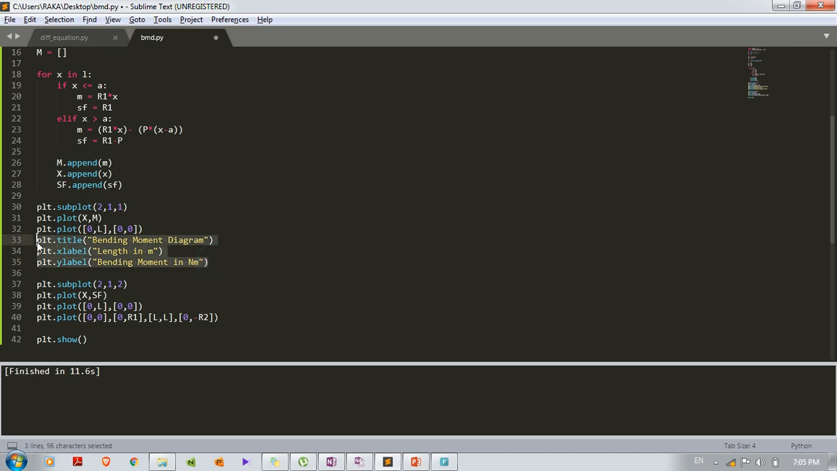Similarly, we have to give labels and title here. So I will copy this and paste it here. I will change it here. I will write shear force diagram, and the x label will be the same, length in meter, and here shear force in Newton.